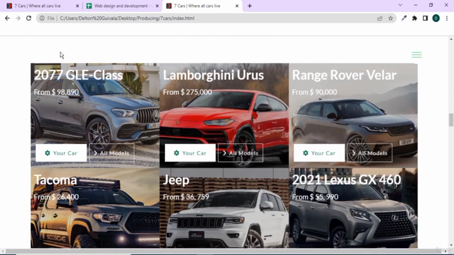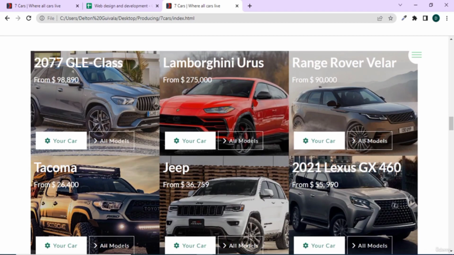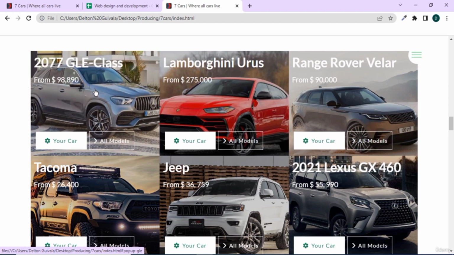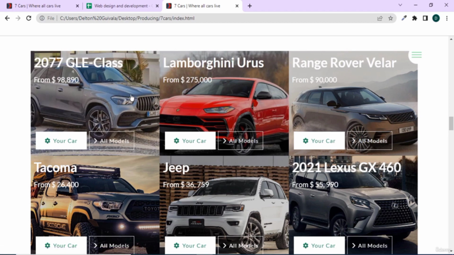Models. Here we have the car. For example, this is the 2077 GLE class from this price. Here you can customize the car. Here you can see all the models of this Mercedes one. These buttons are not working, so here you are learning how to design the web page. If you wish to make them work, you simply have to develop another page.